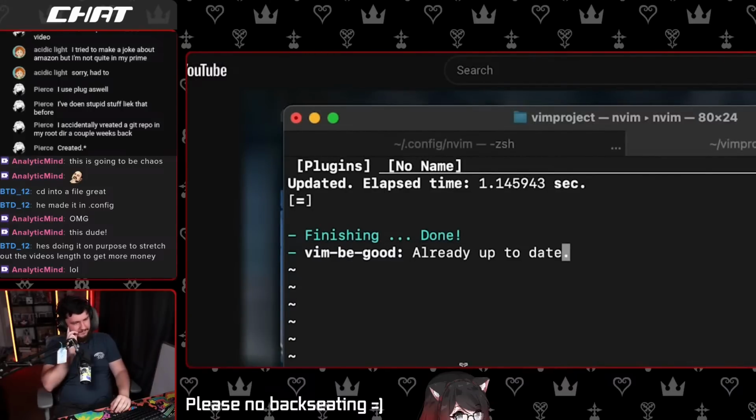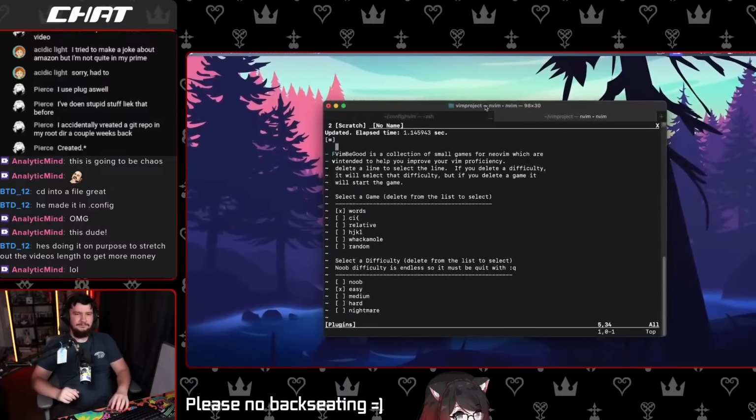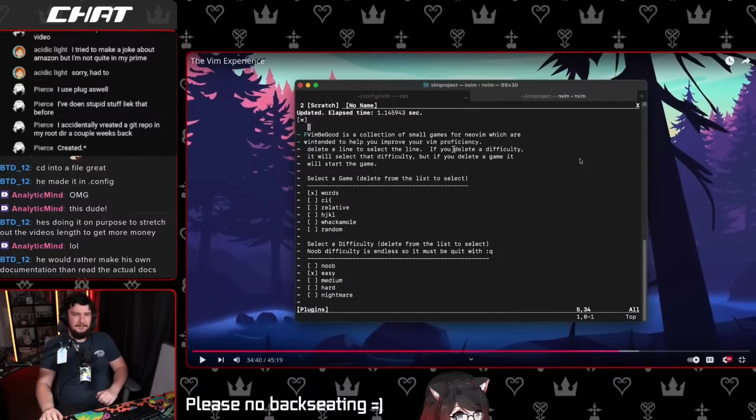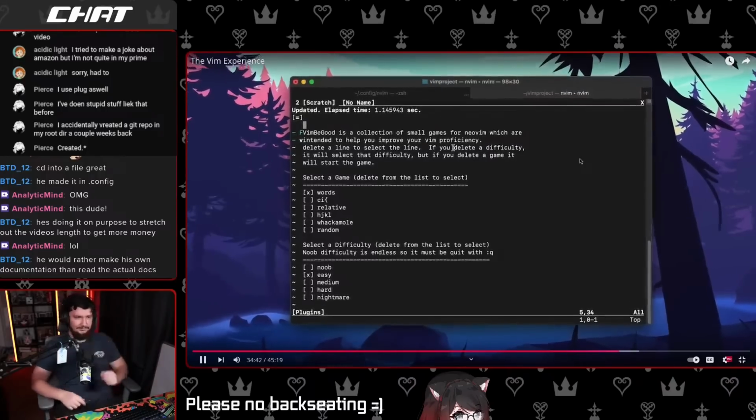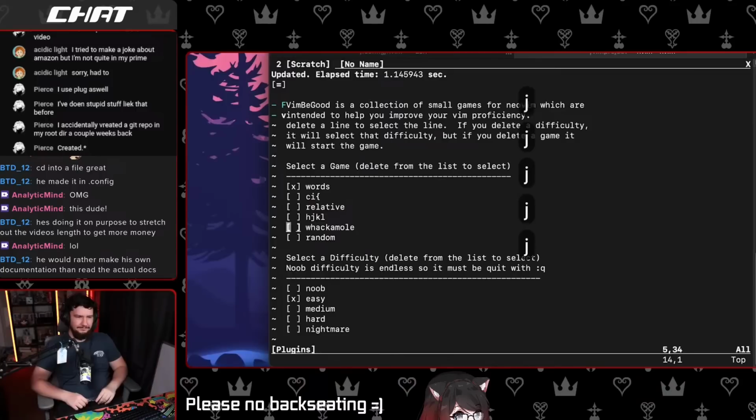Okay, so I have the plugin here, and if I now do vim be good, it works. Yes. Okay, finally. He would rather make his own documentation than read the actual docs. Yeah, I have spent so much time just trying to install this. So now we have a few games. Delete from the list to select. So I can play all of these games.